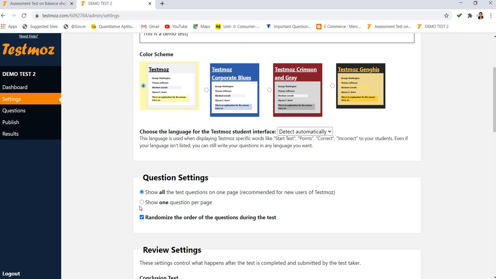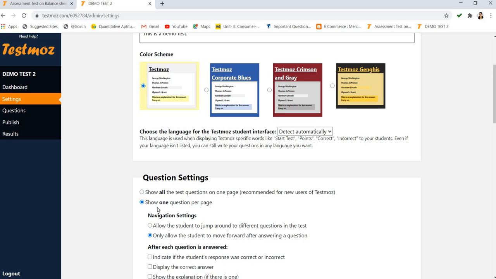So, and then question settings, show all test questions in one page. I think it will be suitable for us to choose the second option, that is one question per page.